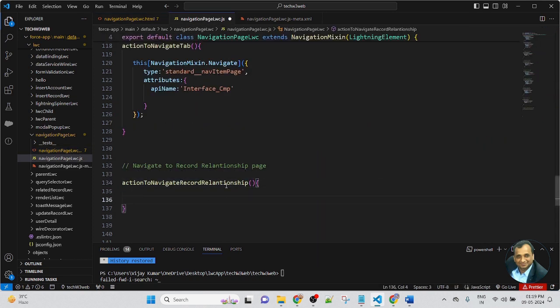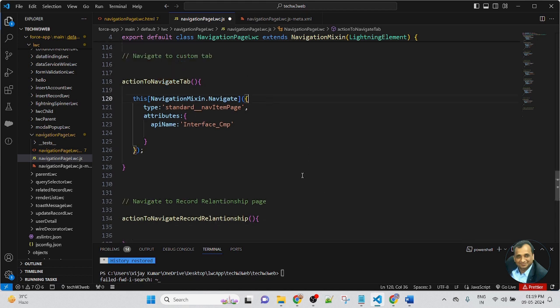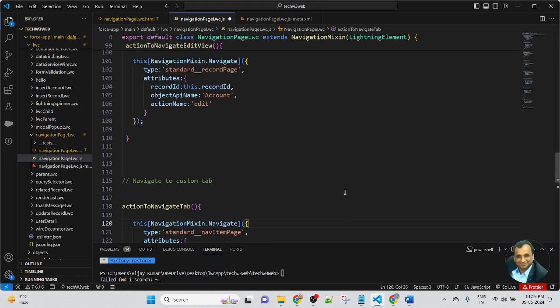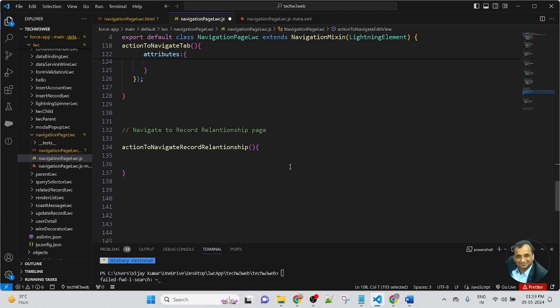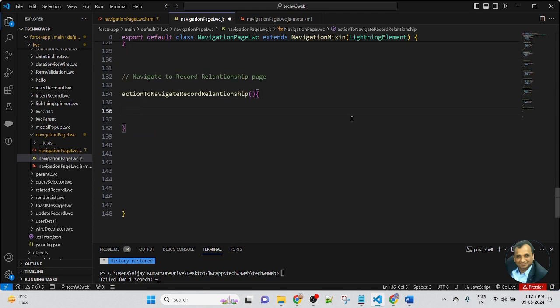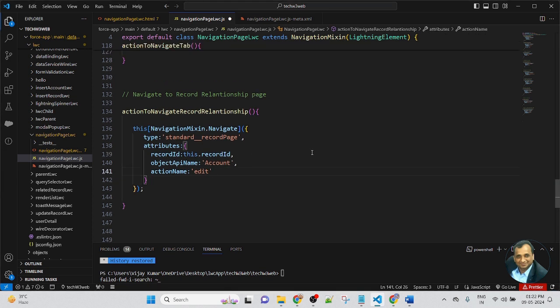Now inside the function method, I will use the reference property. The reference property will be copied from here and pasted. I will change the necessary attribute values here. First I will change the attribute type. The type will be standard__recordRelationshipPage instead of the record page.